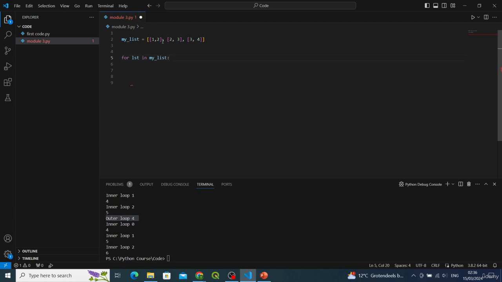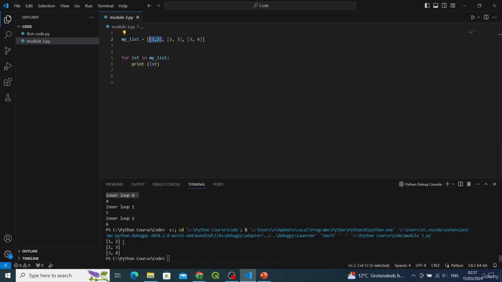So the first element is a list, so this is why I'm calling it lst. I'm not writing list because that is a keyword in Python. I'm just using lst. You can name it anything, but again it is better to have it descriptive. So now if I do print and I do lst, the first item here is this one, so it should print a list for each of the iterations, this, this and this.